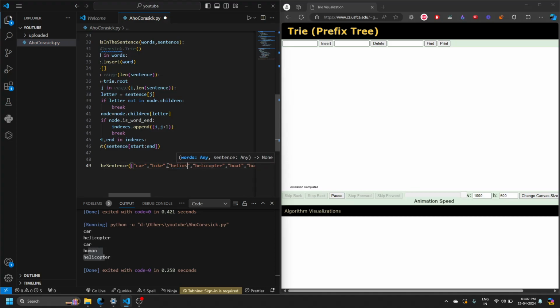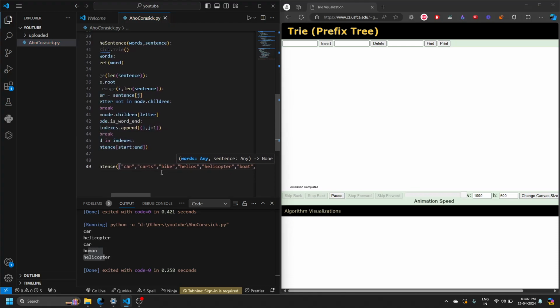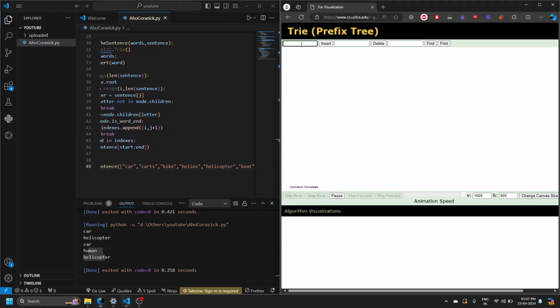Let's add Helios. Have cars, Helios, and Boa. Yes, Boa is a snake, and Helios is the first person, and cars. I hope you know what cars are in English. So first we have a car. We have cars. As you see, after R, it's marked as an end.